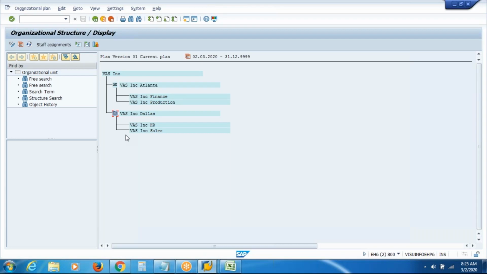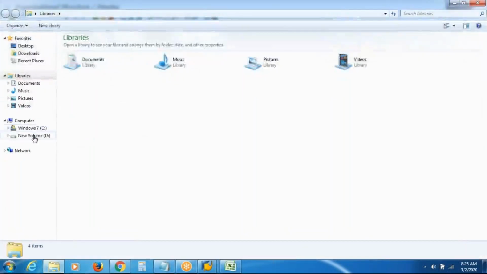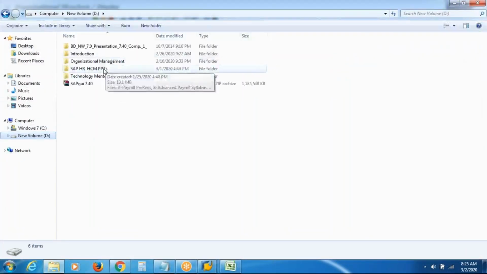This is how you can understand this particular org structure. And this is the simplest configuration that we can do in SAP. Now let me walk you through a particular PPT in which we will look into certain concepts.